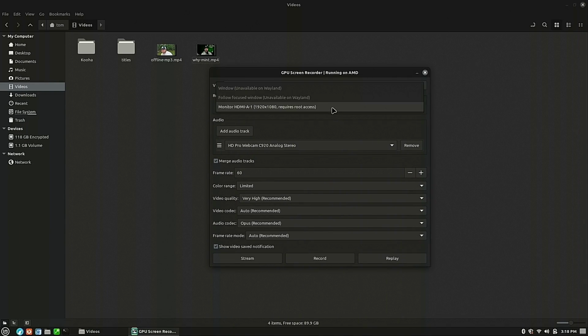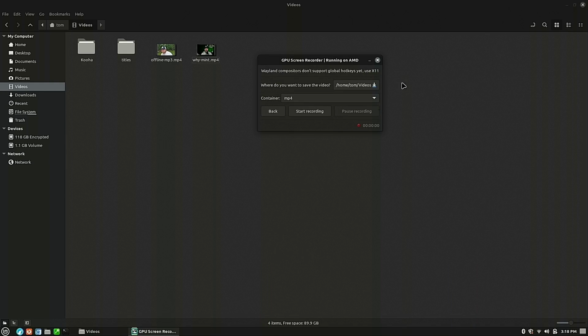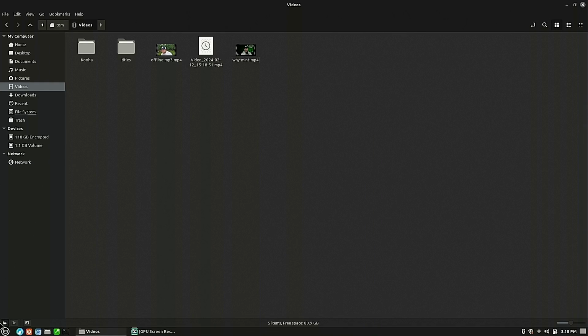Now, with this limitation, doing a window capture and follow a small section is currently unsupported, but we can actually record the whole monitor. Here's our audio track. It did remember where we were, so that is good. And then all of our settings down here also work. Hit our record button, takes us over here. We can select our container and our place, hit start recording, and now we are recording.